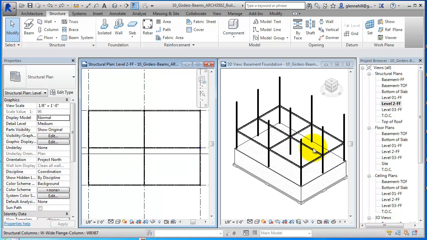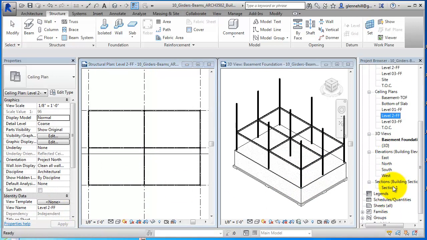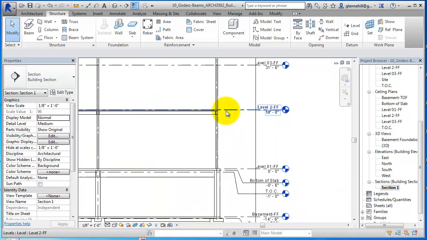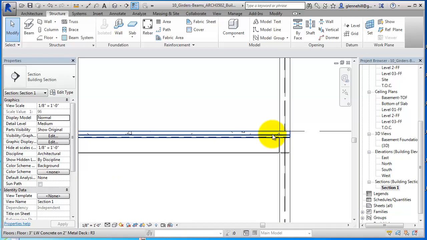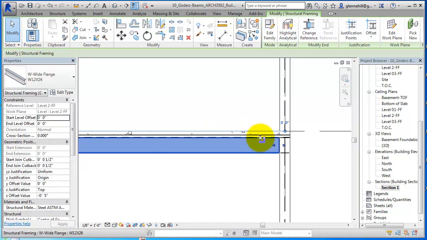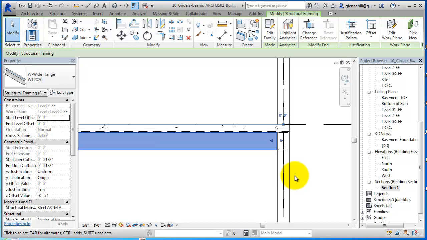We have this, and if we turn on our deck, because it hasn't been hidden in the section, we'll see our deck right here. Okay, there's our deck, there's our beams, nice and flush against the bottom of that, and that's the way we want it to be. Next, we're going to put in our joist into this.